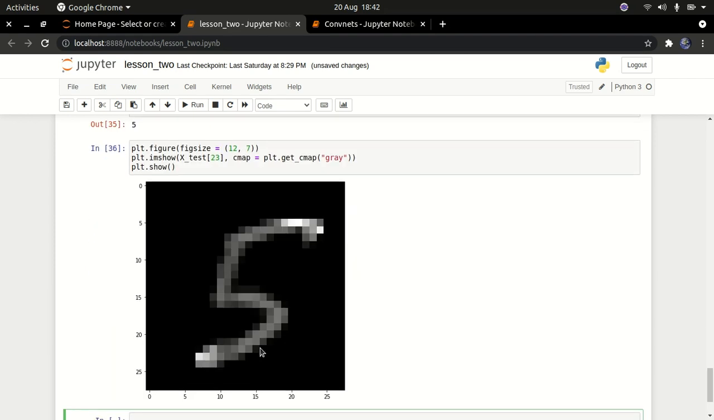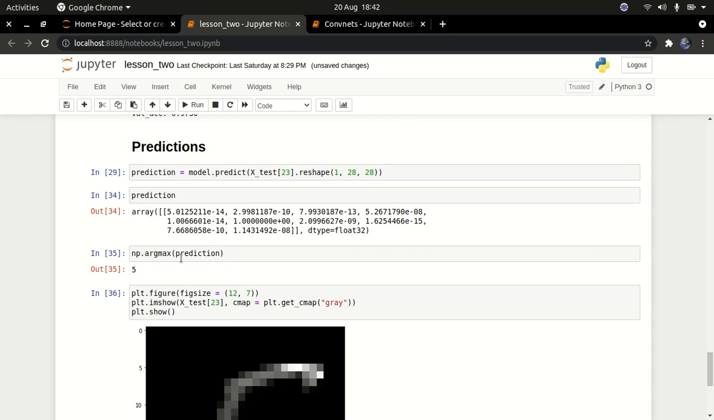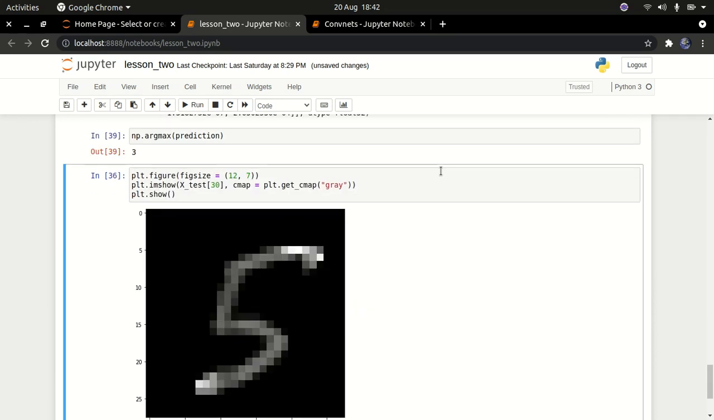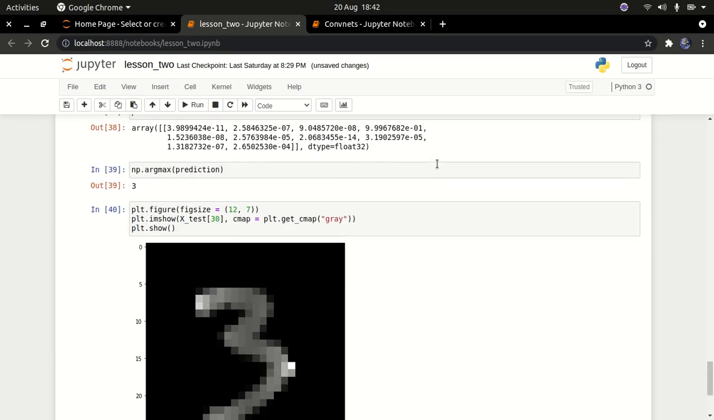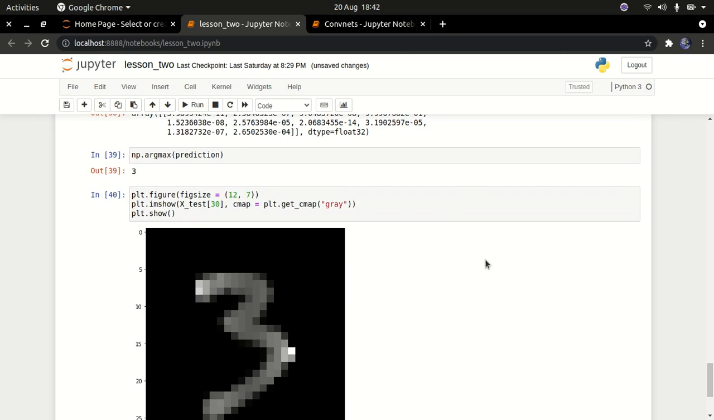So you can see the actual image is a 5, and indeed our model predicted 5. You can change these values around. Let's predict index 30 here, and also change this to be 30. Let me make a prediction from that, and it says 3. If I run it, you can see the image is actually a 3. So that's how you can do handwritten digit classification using a neural network in Keras.